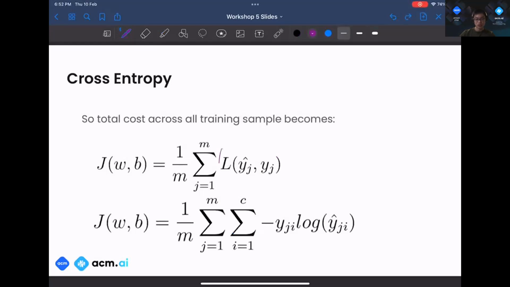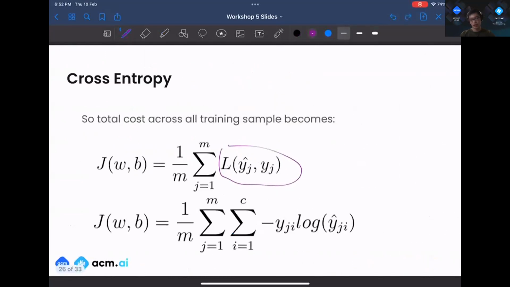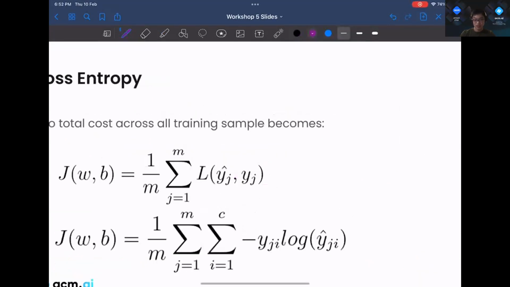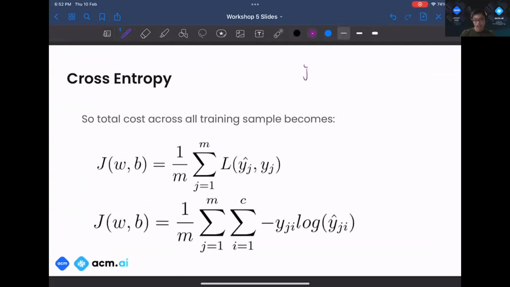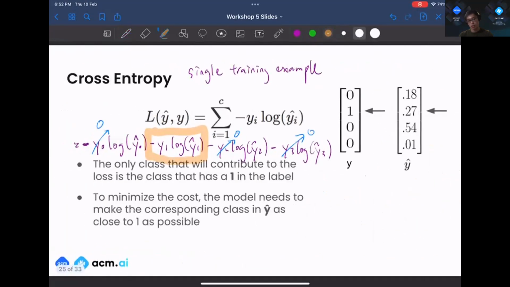So this term here is basically this here, but we also added a subscript J, which iterates over all the training examples. So let me write this down. J iterates through all training examples. And then if we expand this, we get this, which is exactly what we have in the previous slide.